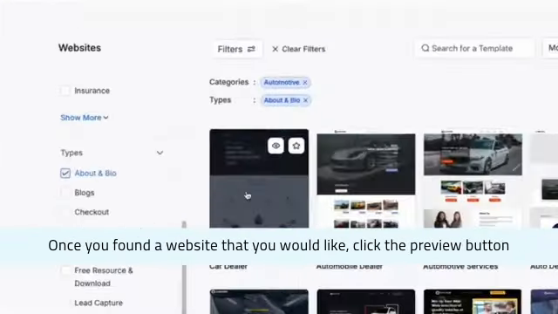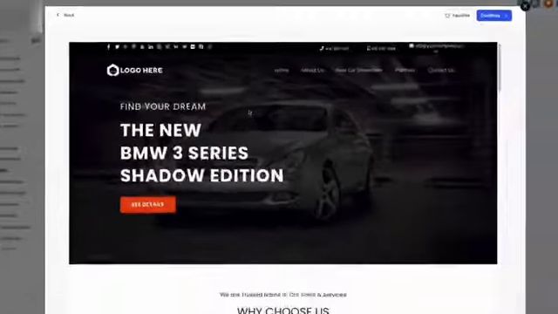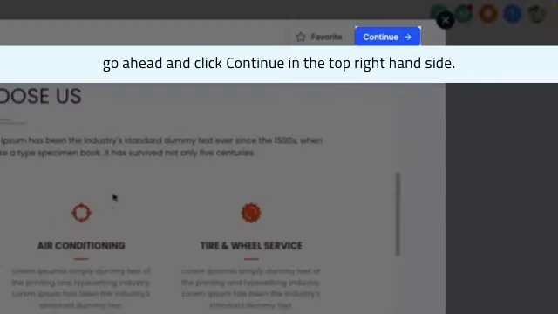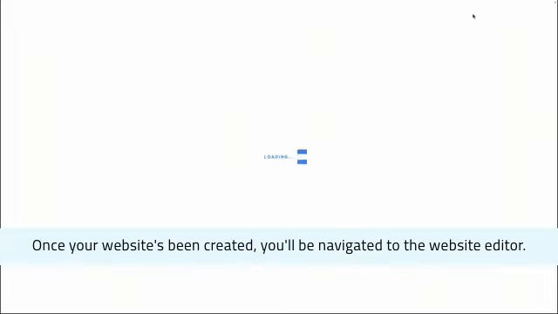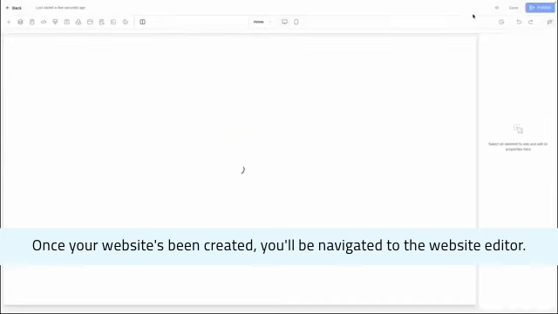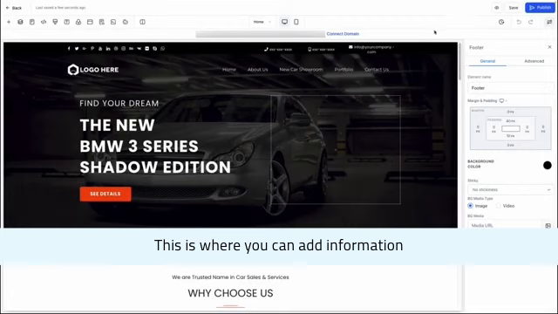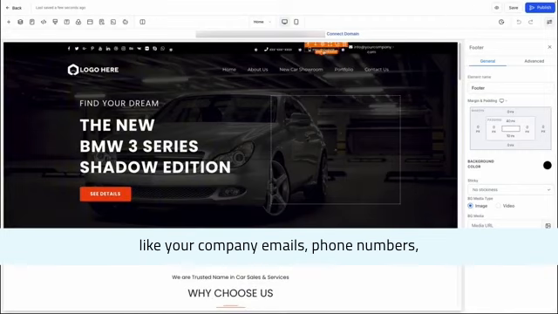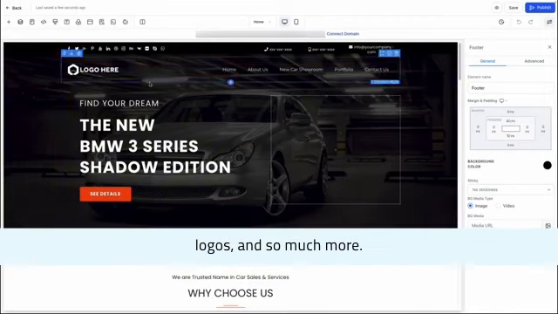Once you've found a website that you would like, click the preview button. And once you've settled on a template, go ahead and click continue in the top right-hand side. Once your website's been created, you'll be navigated to the website editor. This is where you can add in information like your company emails, phone numbers, logos, and so much more.